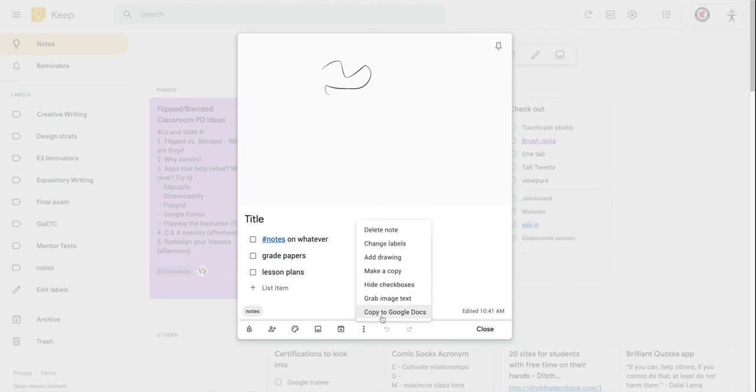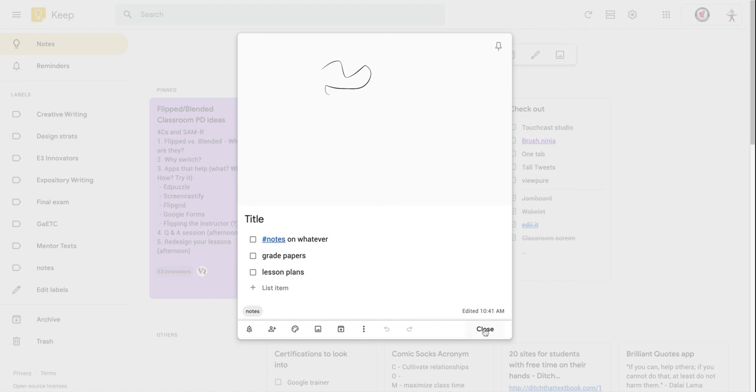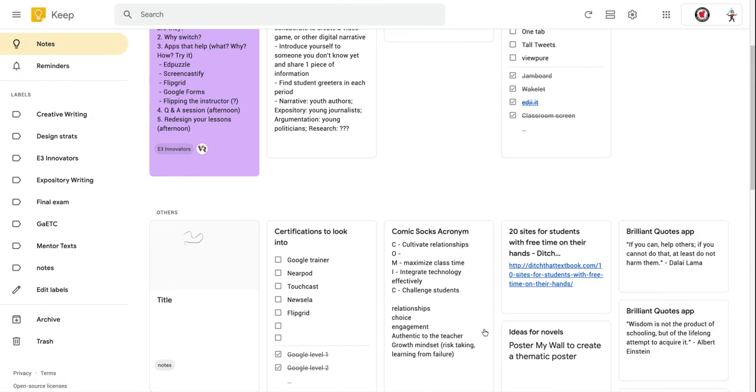And then the last thing, which I think is a really cool feature too, is this copy to Google Docs. So if I click on this, it's going to create a Google Doc with all of the information that I just typed in there. And then I can open this doc here, and you see there, I've got a Google Doc, which is cool.